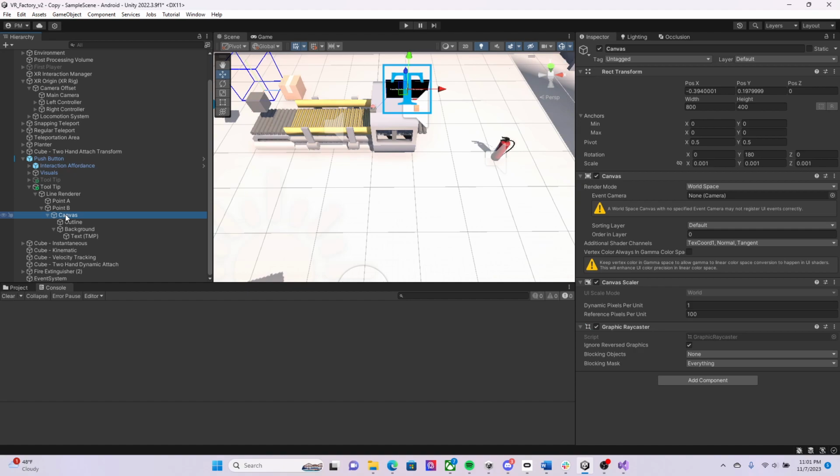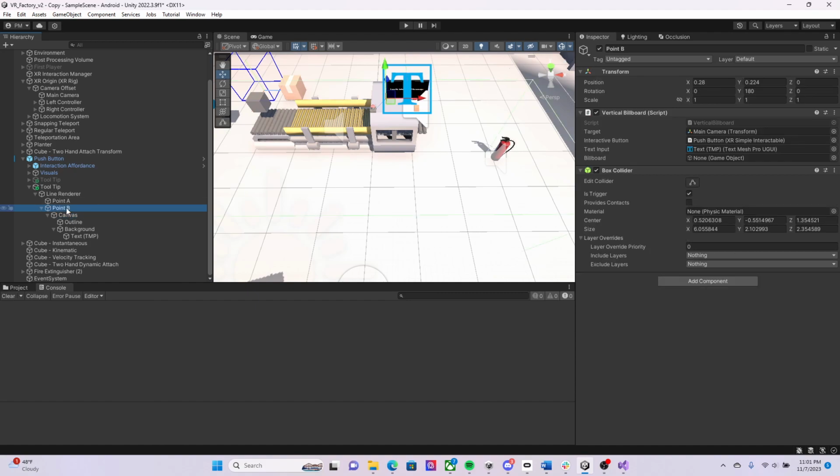The only issue with this is that we don't want to just turn off the canvas. We also want to turn off the line renderer. So we'll maybe have to come back and think about how we want to do that. But for the time being, the line renderer is on our point, or our point is on our line renderer.